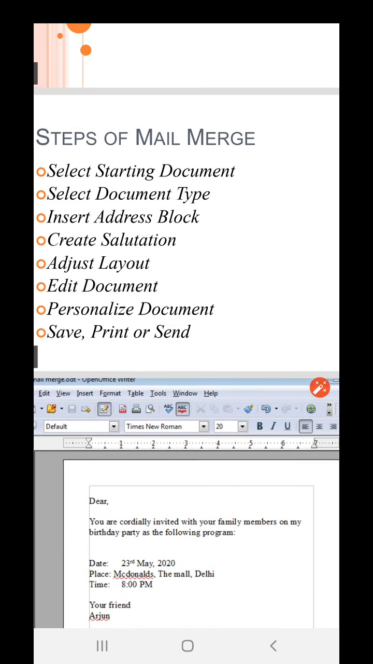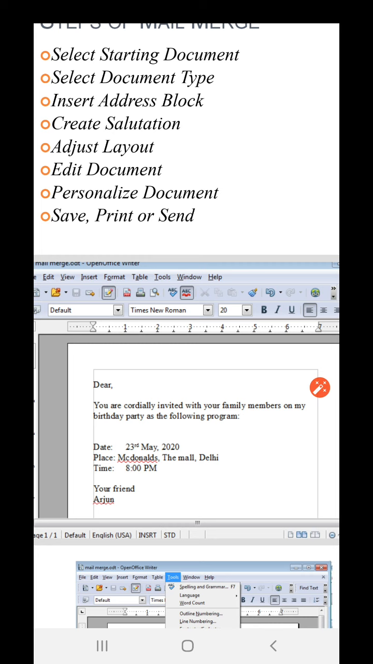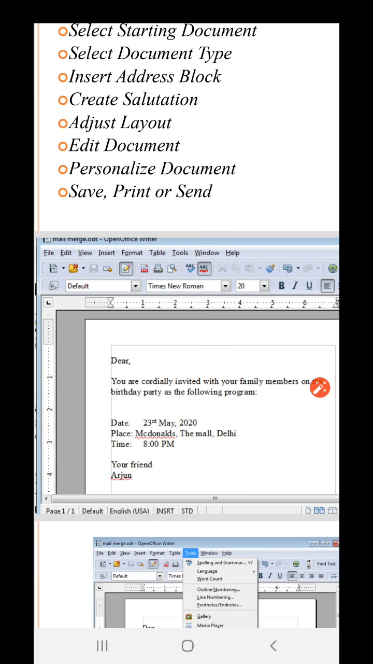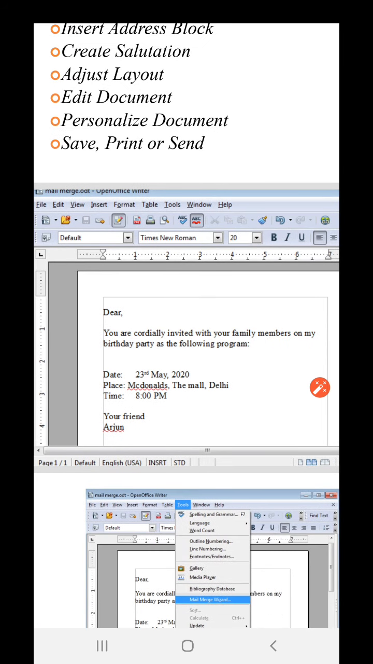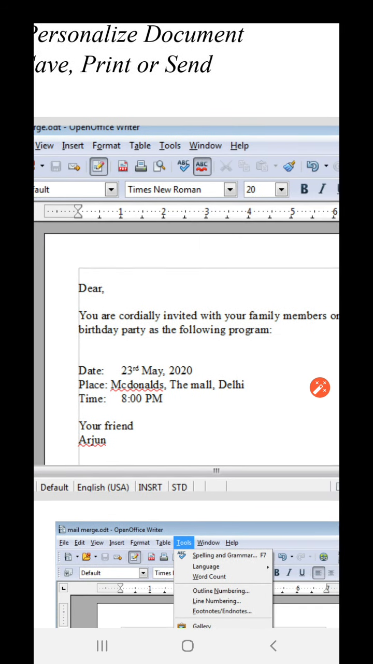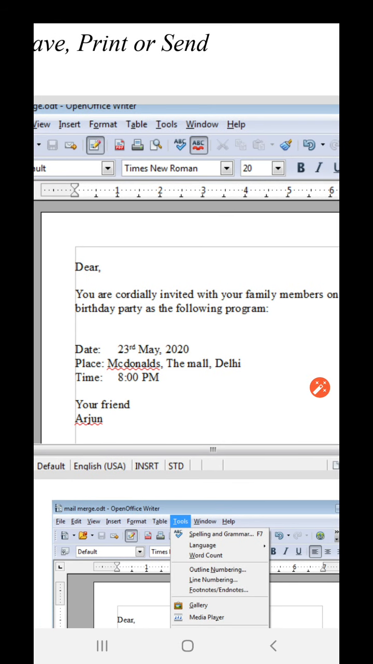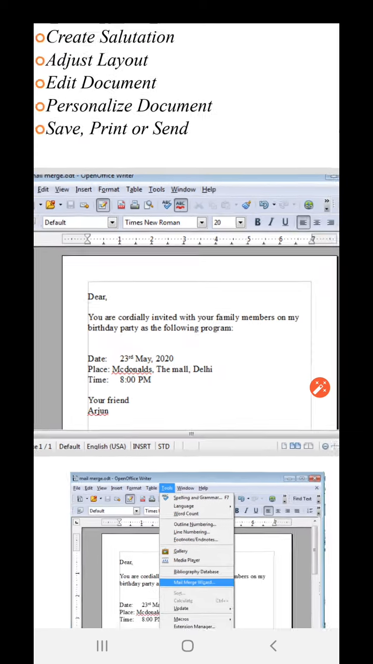In order to start mail merge, you need to open OpenOffice Writer like this, and you can write a letter or an application in Writer. Here I have written a letter to invite friends for a birthday party. You can read here: you are cordially invited with your family members on my birthday party as the following program: date, place, time, your friend. This is just an example.